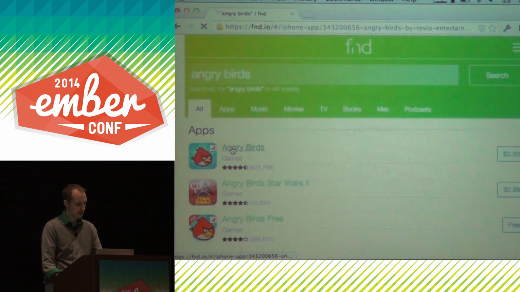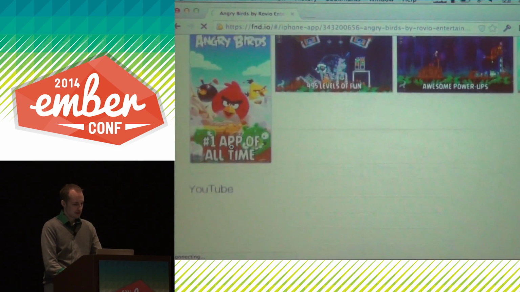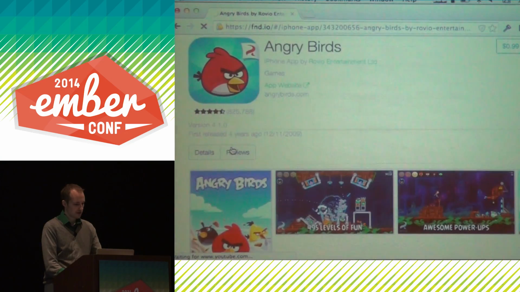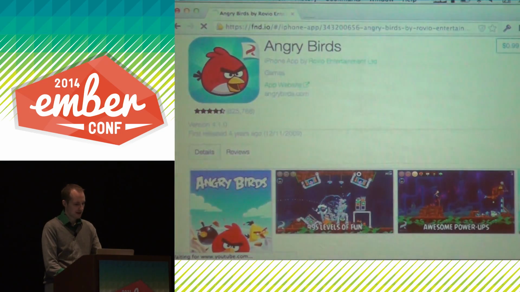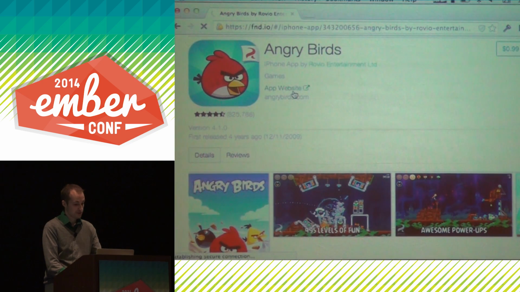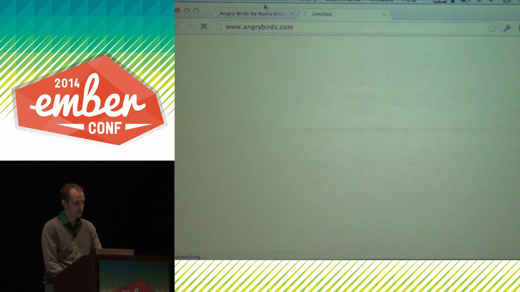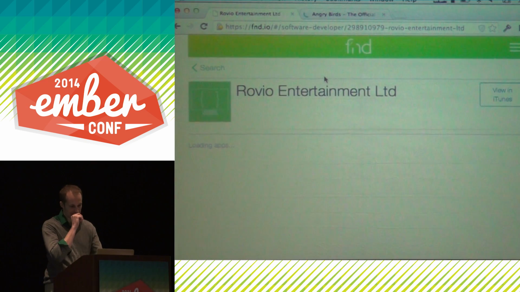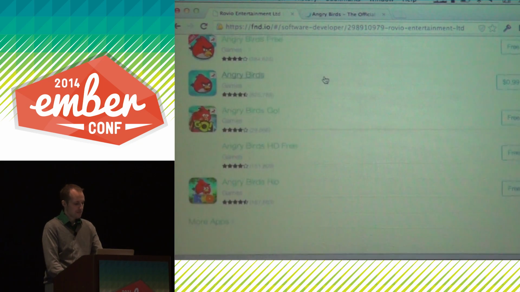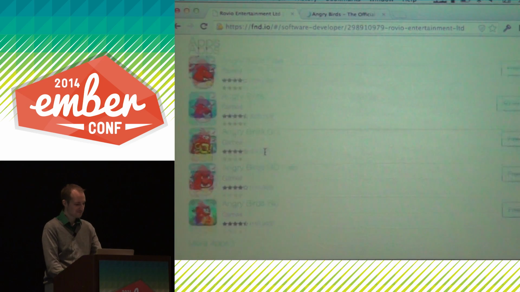And browse through them, click on an app here, and you're seeing everything load in on conference Wi-Fi pretty fast. Go look at a screenshot, come back, look at the actual website for the person who created the app, very easy and quick. Jump to their developer page on Find and see all the apps that they've ever made, and pray that conference Wi-Fi will eventually load these. Hey, it did. That's pretty awesome.